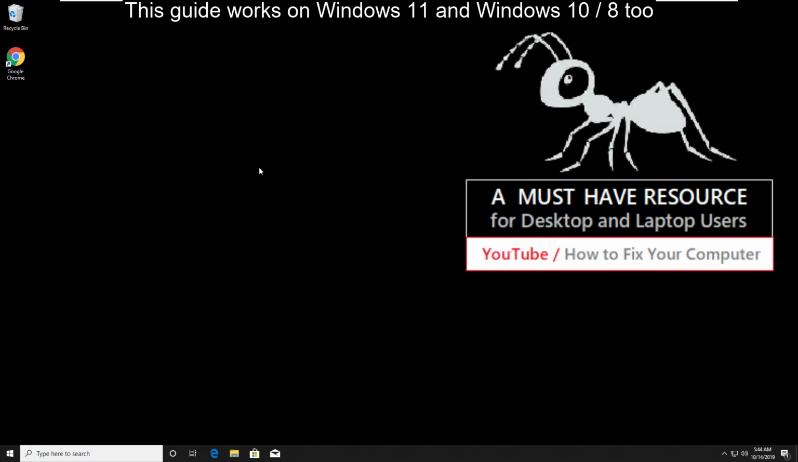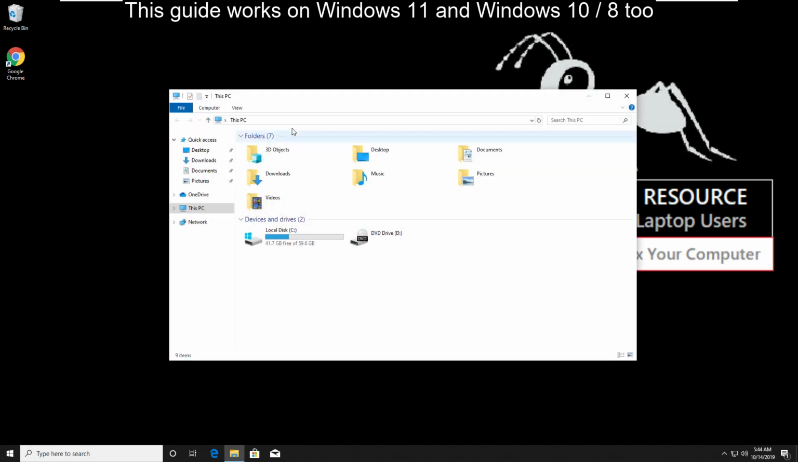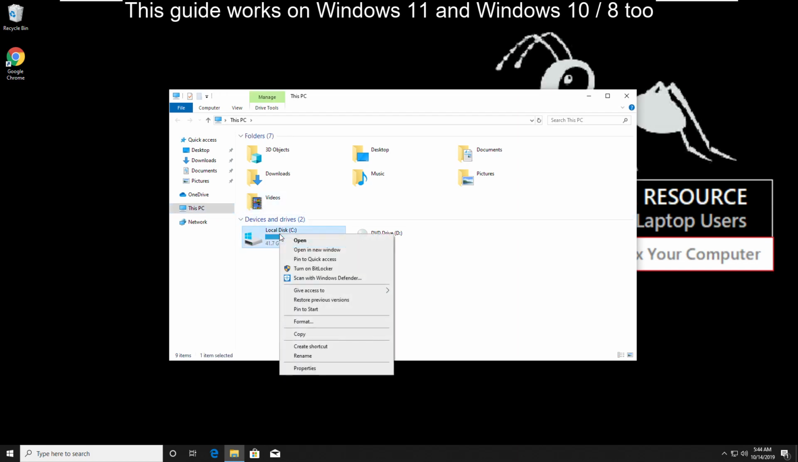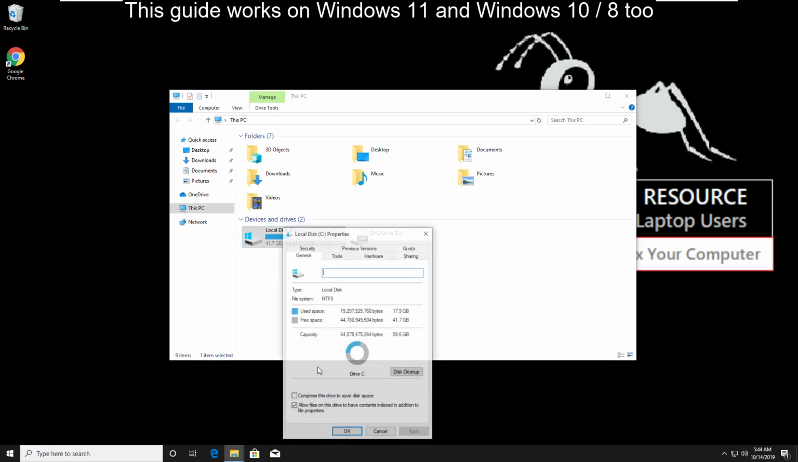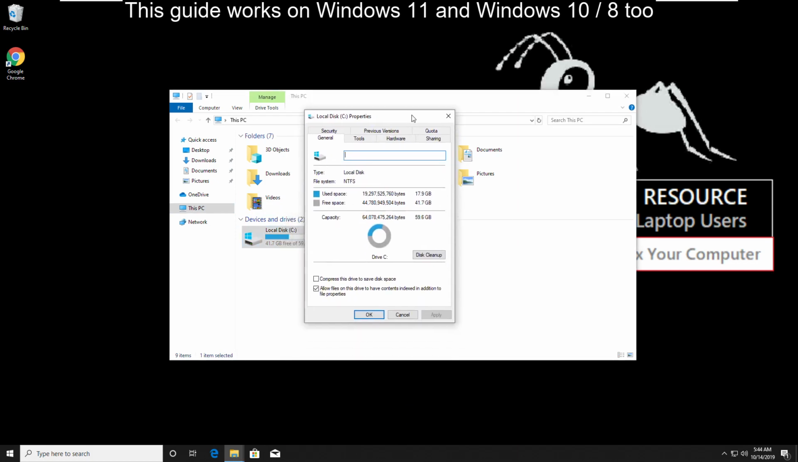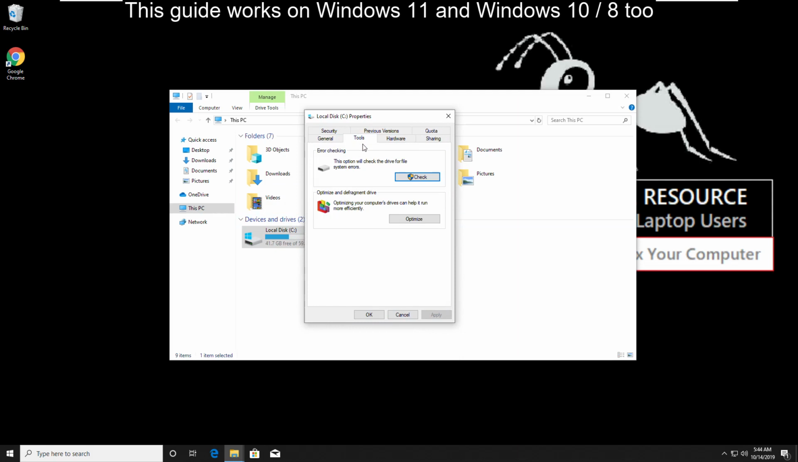Now open File Explorer and go to this PC. Right click on Local Disk. Then go to Properties. Click on Tools. And in the error checking area, click on Check.